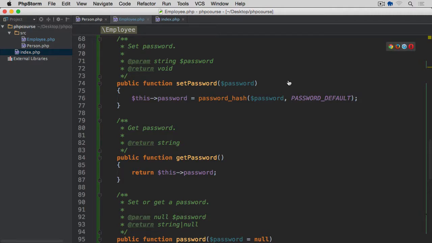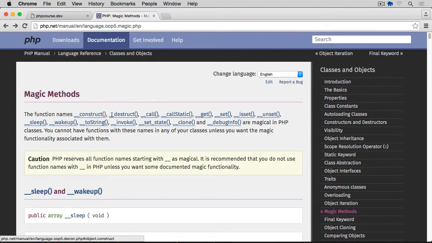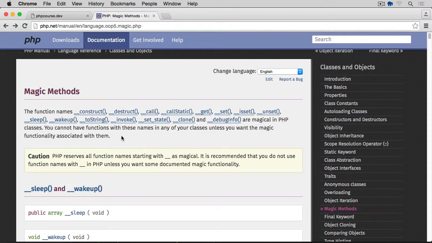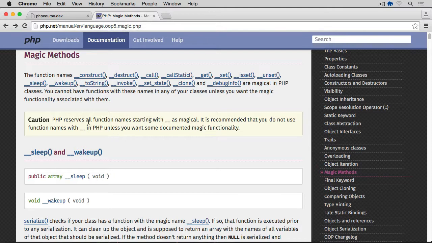If we go back to our browser, let's navigate to a magic methods section under the php.net. And what it says, it tells us the function names, and there is a whole bunch of them, are magical in PHP classes. You cannot have functions with these names in any of your classes unless you want the magic functionality associated with them. And there's a caution, PHP reserves all function names starting with underscore underscore, as you can see all of them start with a double underscore, as magical.